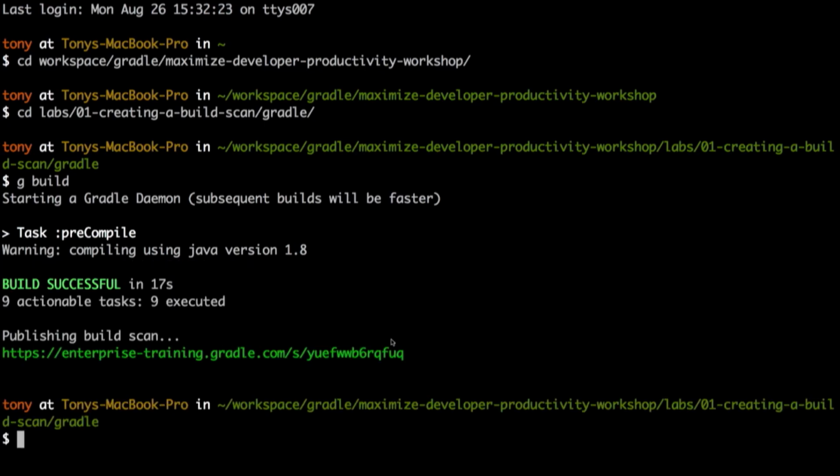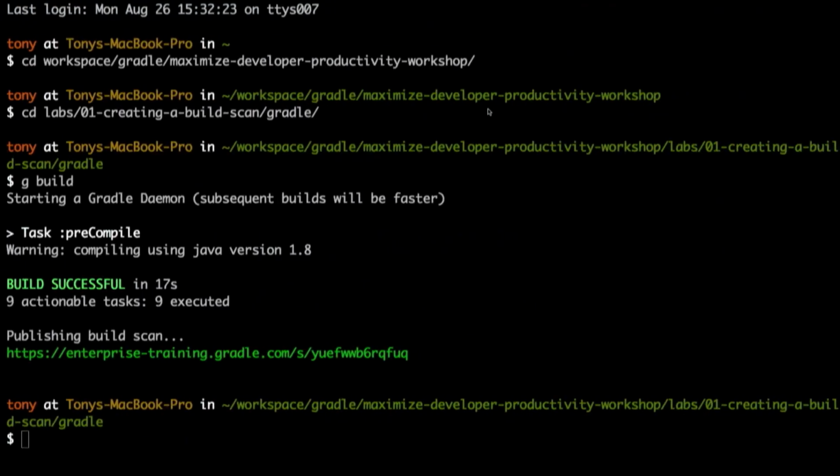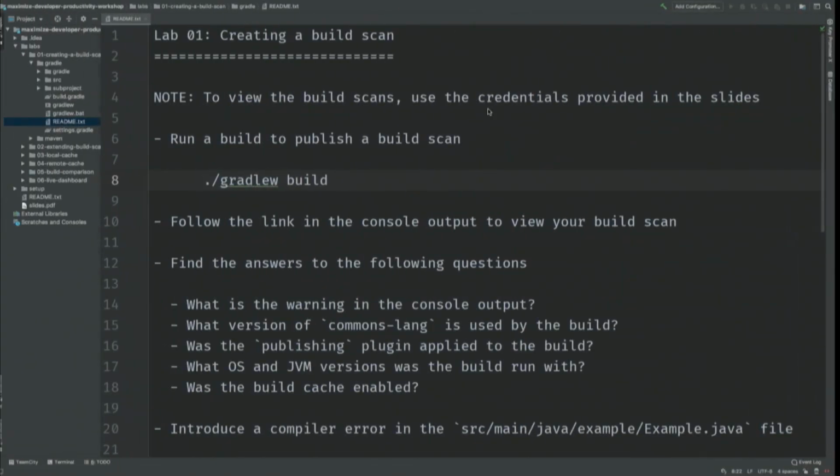Okay. So this is what it'll look like. You get the build scan link, just command click on that. This is a build scan. Let's look at the README again. Where is it? There we go.